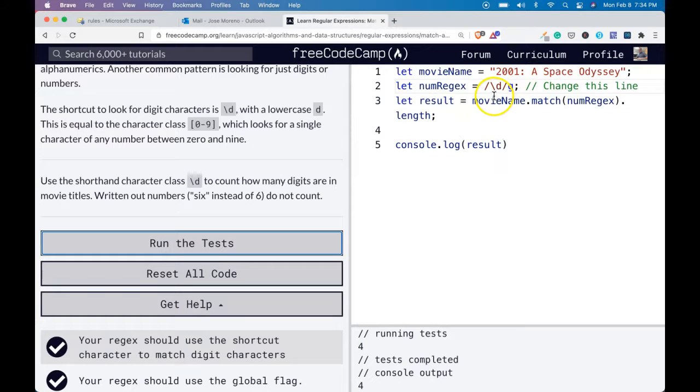So the important thing to remember here is the G flag allows us to get all the numbers when we use the character class \d, which is the same as doing the character class 0 through 9.